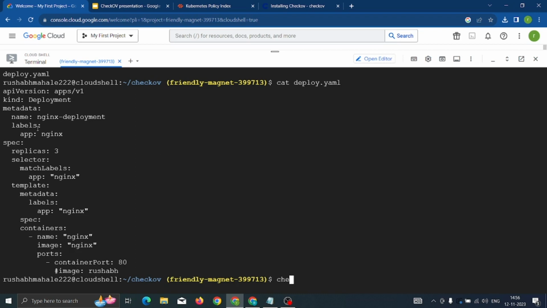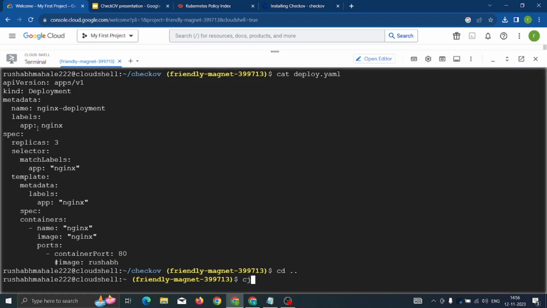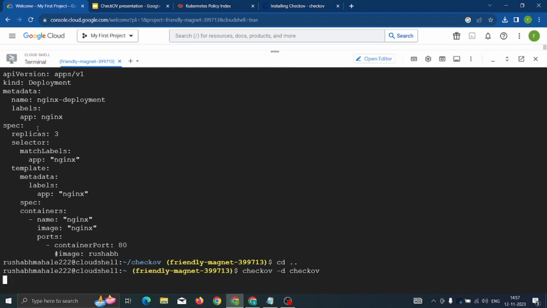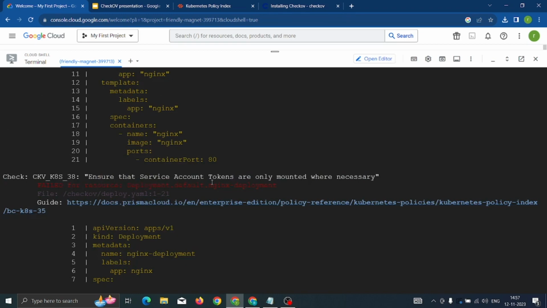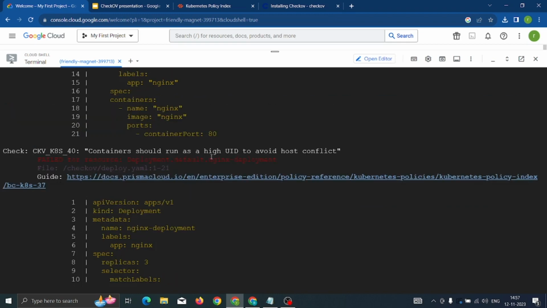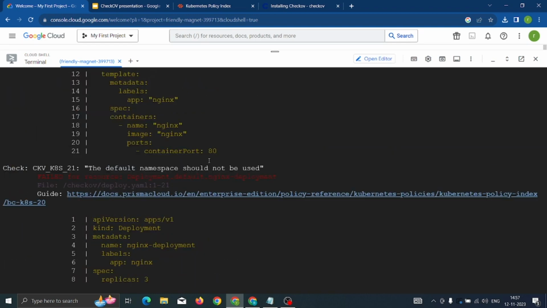So let's scan this YAML with checkov -d. Let me go back. checkov -d, where d means directory, and the path to the directory where I have stored my manifest. It shows: ensure the service account token is mounted only where necessary, containers should run with a high UID to avoid conflict, and it also shows minimize the admission of root containers.